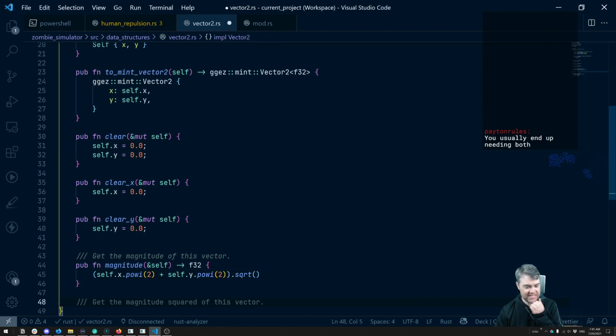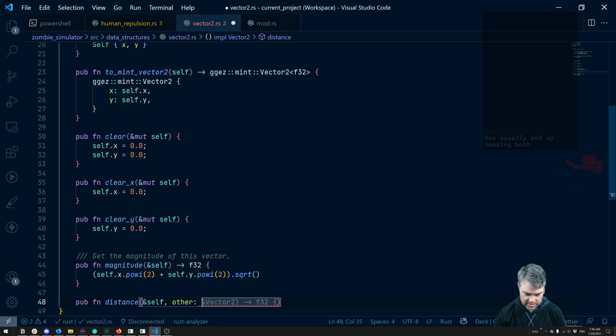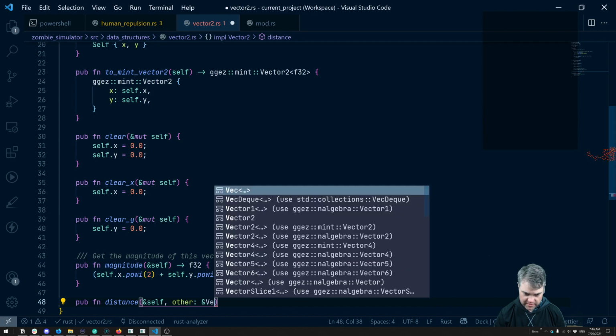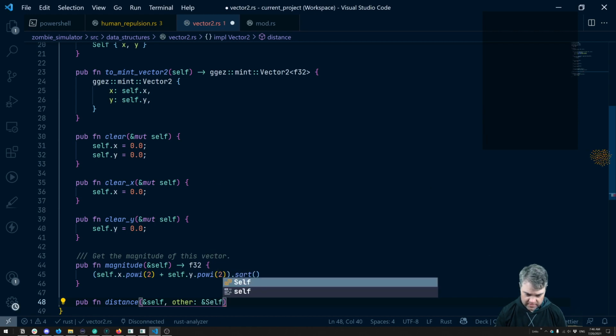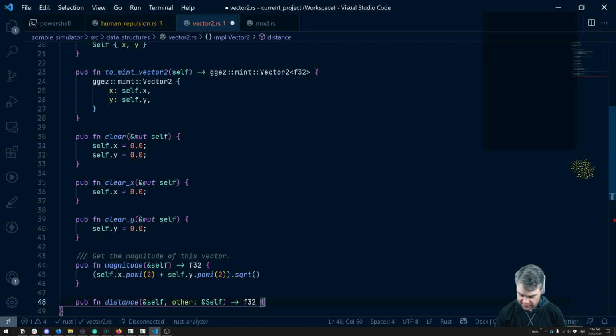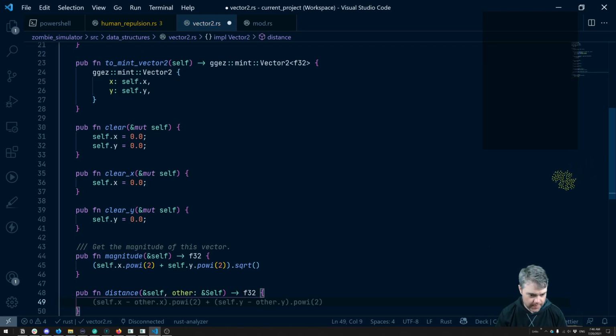And then I want the distance between two vectors. So pub fn distance. We're going to have self and then other Vector2, which I kind of want to do as just a Self. So other is going to be a reference to a Self. We're going to return an f32. Okay, so no, don't just do magnitude again. I created magnitude so you can use it.